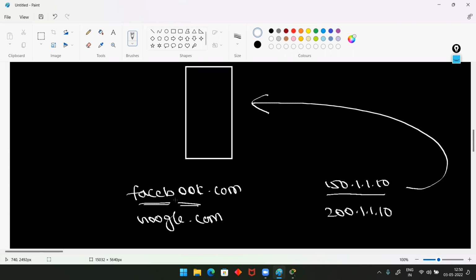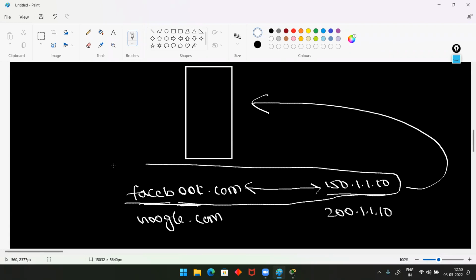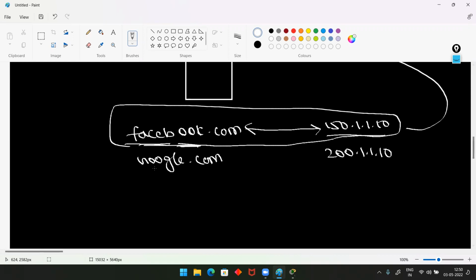That means for this domain name, I can map this public IP address. For this domain name, I can map this IP address. Now for Instagram.com, I can map one more IP address.